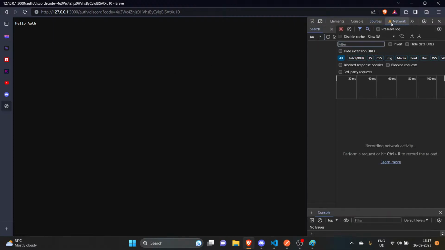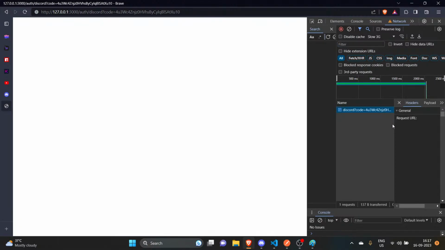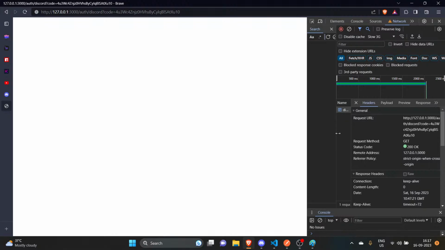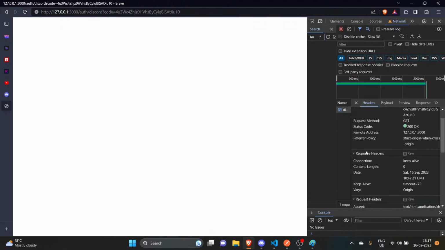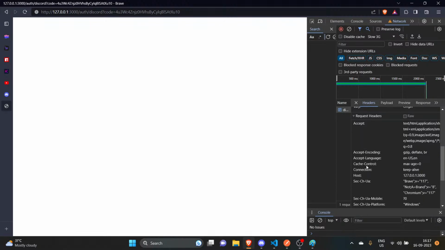So let me just Control-Shift-I. I will go to network. Now I will reload this page, and if we go here in the header section, we can see, where can we see, cache control.